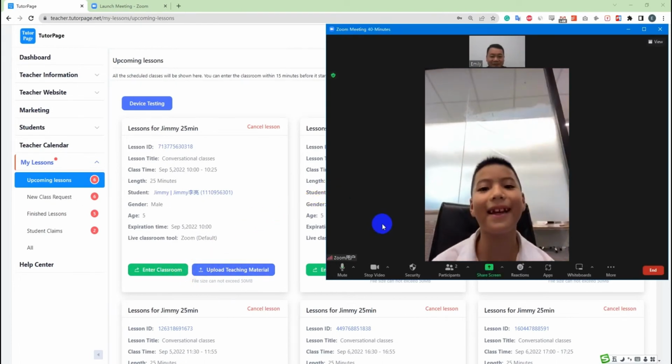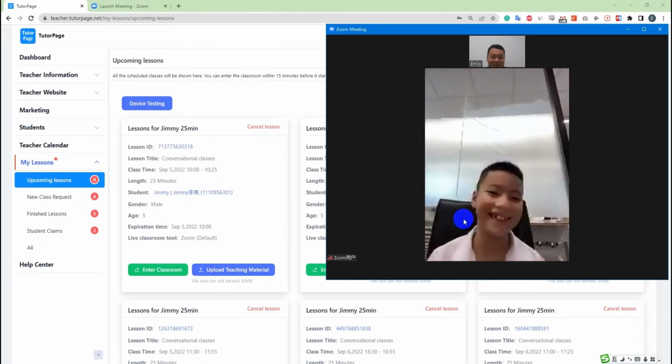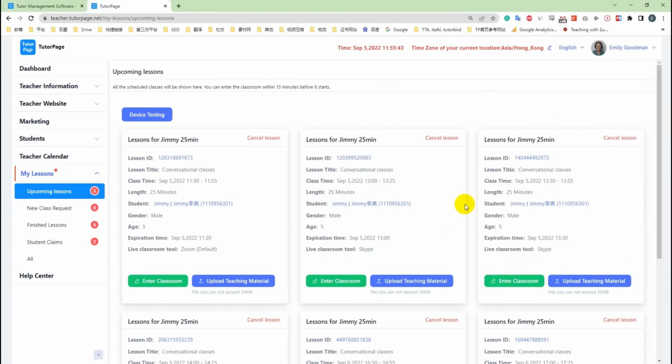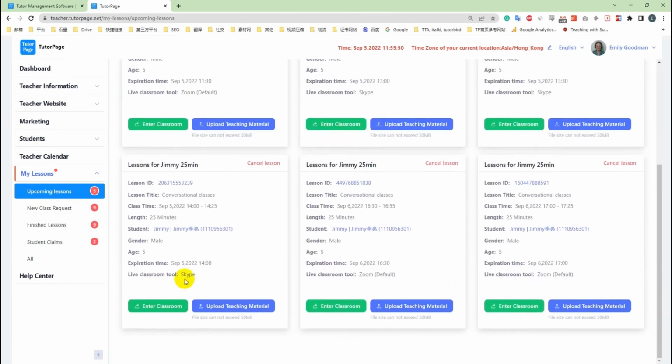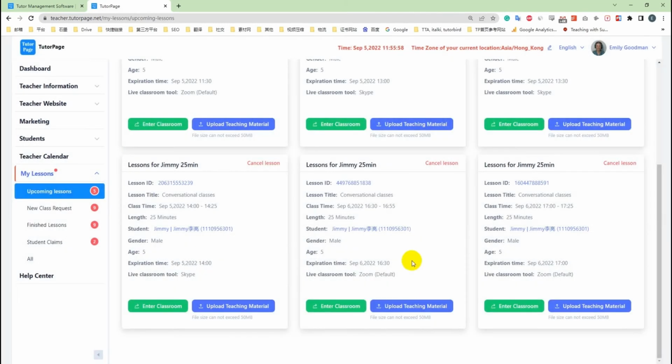This function saves a lot of time because you don't need to create a Zoom classroom manually or share the classroom link with students. By the way, Zoom is just one of the classroom options. More integrated classrooms are coming soon. If the classroom tool is external, then it's not integrated, but TutorPage will remind both you and your student to have lessons through that tool.